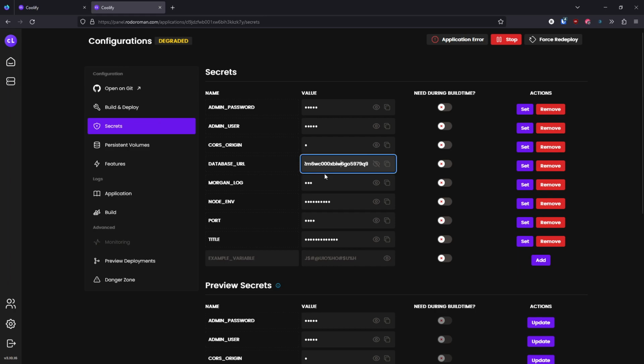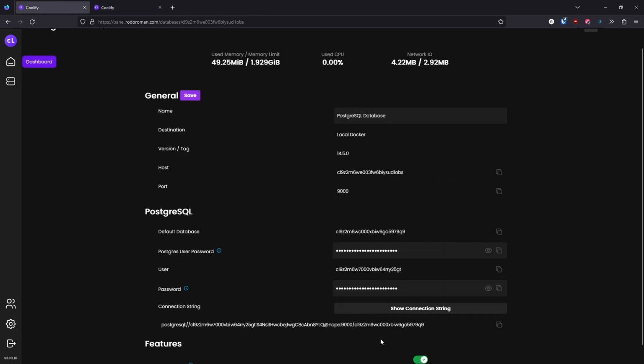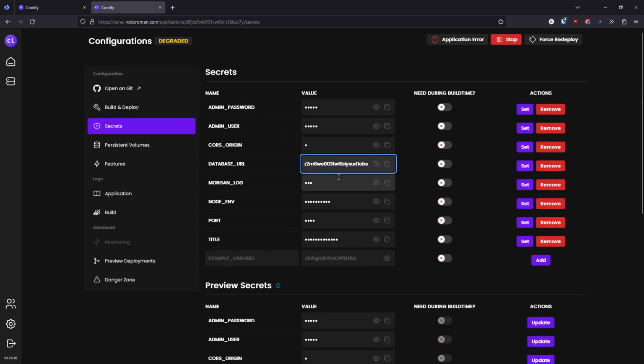But there's two different elements I need to change here. One will be my port. It's not going to be 9000 anymore because we are inside the server. That means we should be able to use the official port, which is 5432. And my host name, instead of NUP, we actually have this host name over here. Let's paste that there.